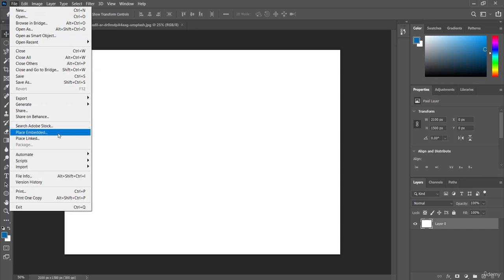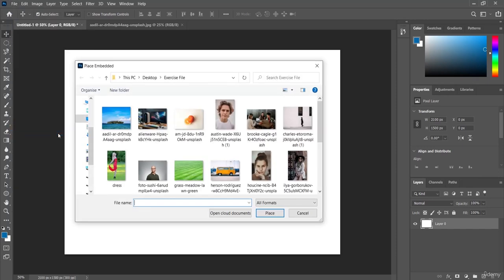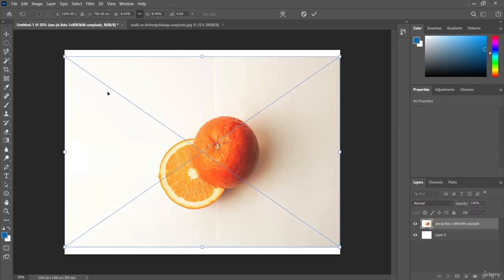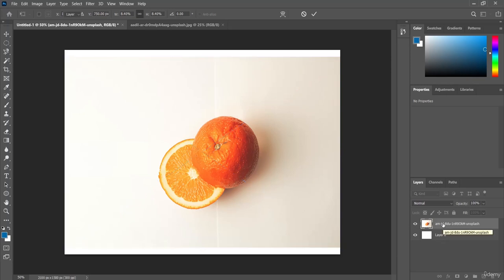So let me click this embedded option, and in here I want to use this orange image. So let me select this orange image and let me click place. Okay, you can see here this image is placed to our current tab, and inside our layer panel we have a new layer in here. Let me hit the enter button from my keyboard.